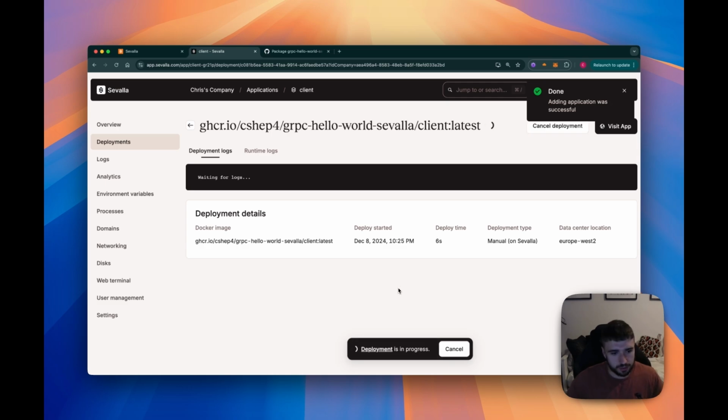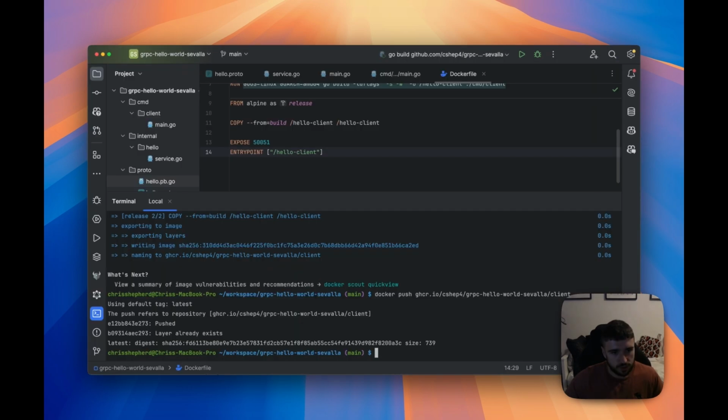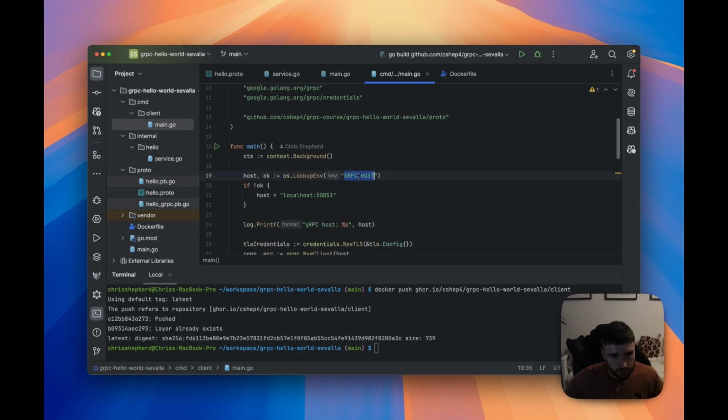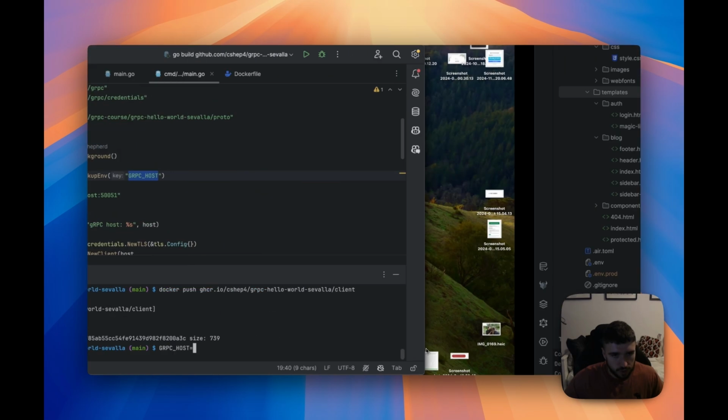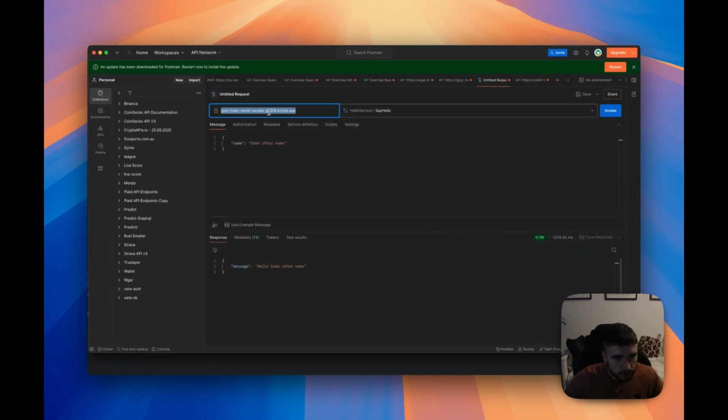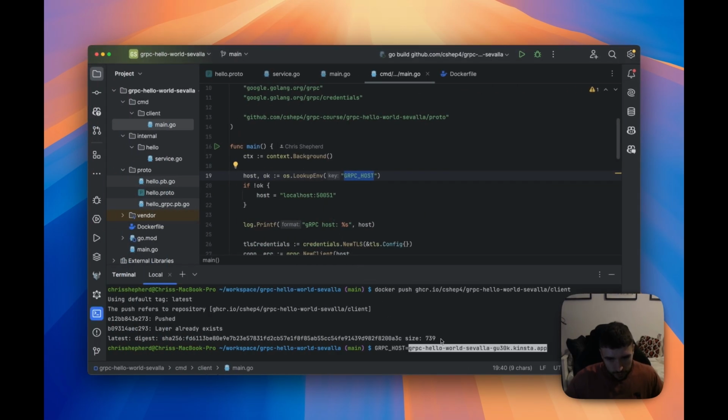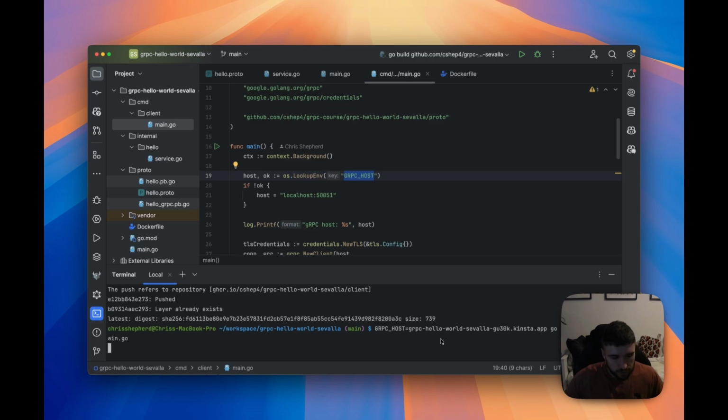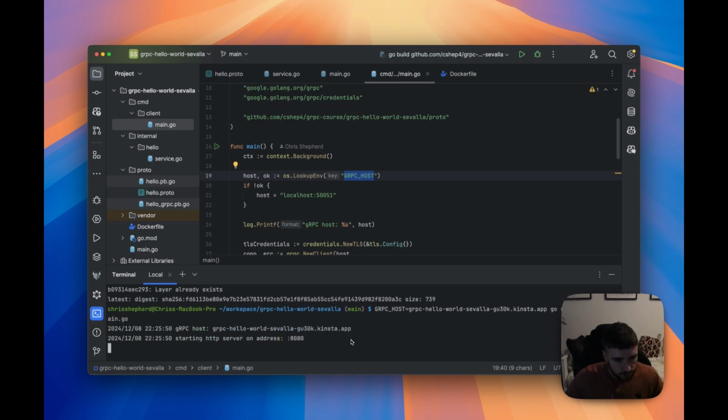And actually, whilst we wait for that to deploy, I'll just demonstrate how to actually run the client locally and demonstrate it actually calling that server. The environment variable we're using for the host name is called gRPC host. So in there, we just provide the host name, and I'll just copy it from Postman. So we'll provide the host like that, and then we'll do go run cmd/client/main.go. And you can see that now the gRPC host is set to this, and it's running on port 8080.